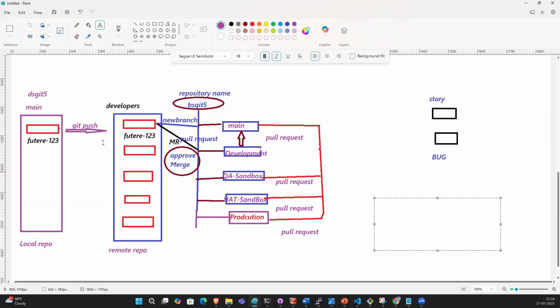So first, which branch are you in? How to check it by using the git branch command. What is the command? The git branch command. So which branch are you in? Are you in the main branch or in the feature branch?